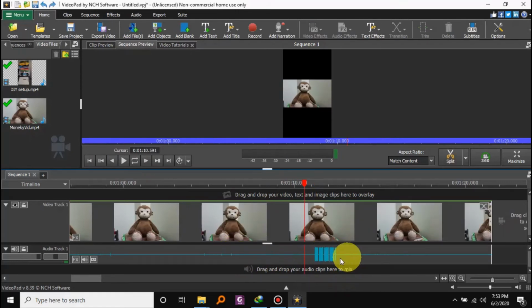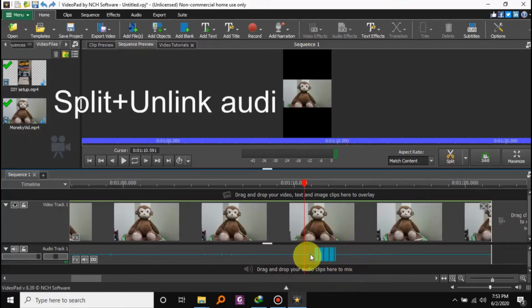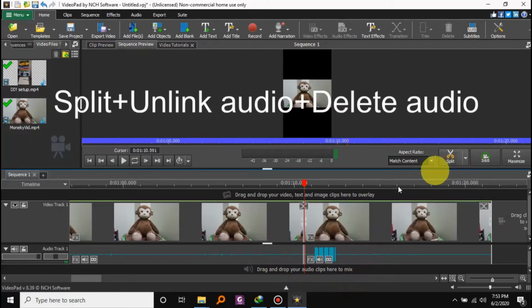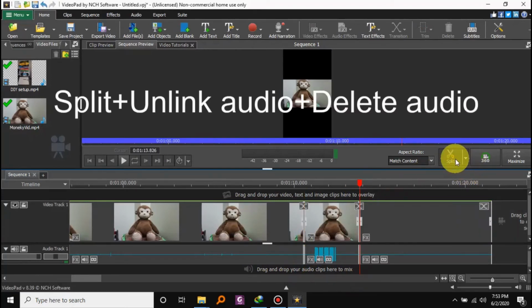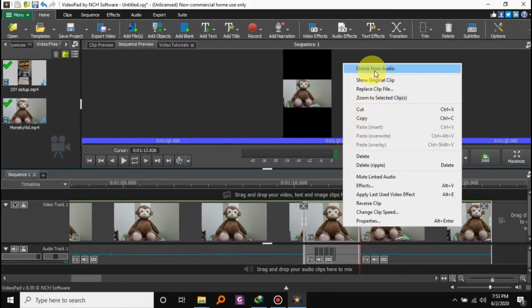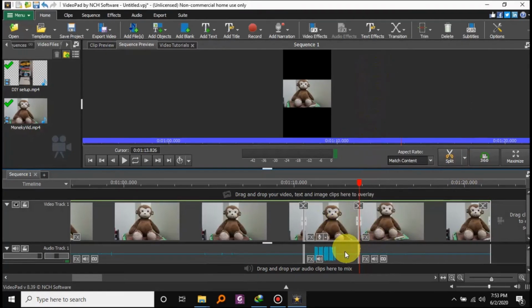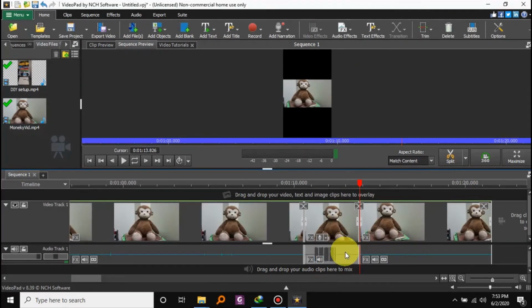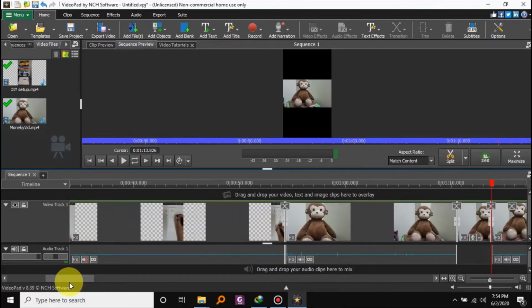We could have also done this by simply splitting this part of the clip and then unlinking the audio from the video. Then we can simply delete the whole audio clip. This is useful when you don't want to delete the video but you want to delete the audio. Though we managed to successfully delete the beeps, there's still some noise remaining in the video. If it's just noise, we can remove it.